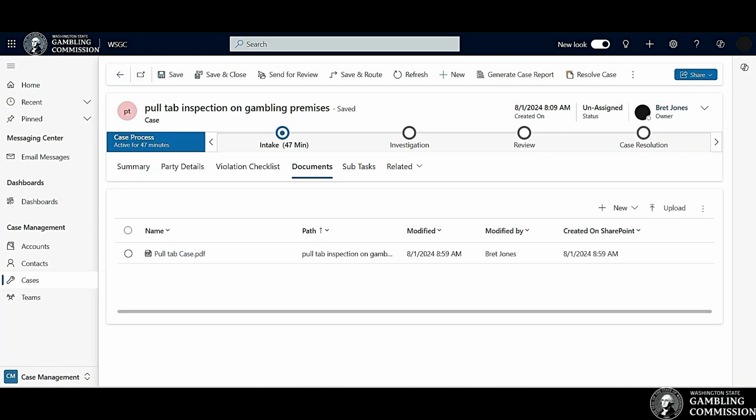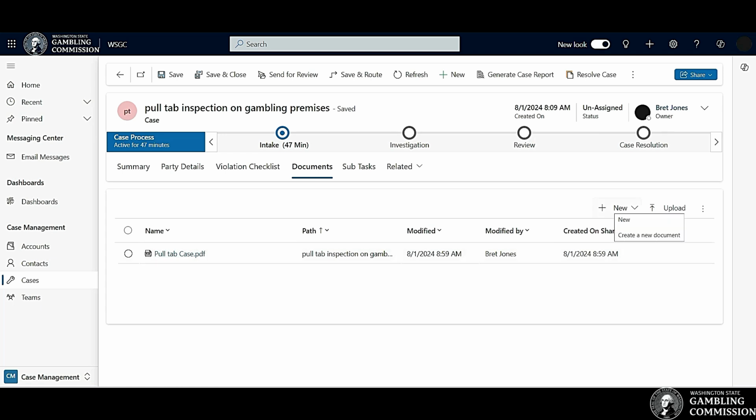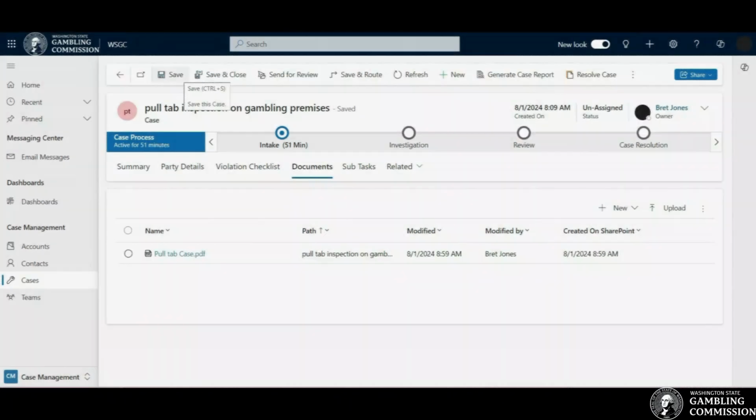We can also create a new document by clicking on the New button. The newly created document will also appear in the list, with its details displayed similarly to the uploaded documents. This functionality ensures that all relevant documents are easily accessible and well organized within the case. After completing all required details, save the case record to ensure all information is updated.